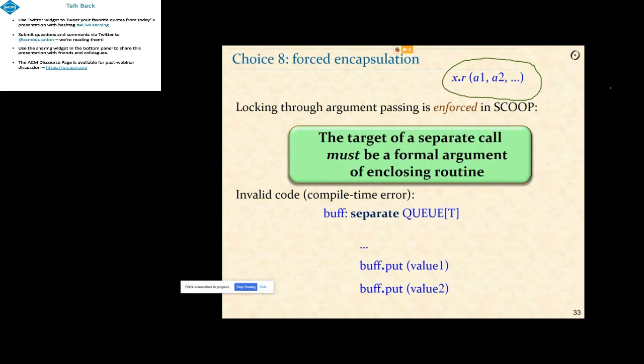So it is not permitted, if buff is a variable of a separate type such as separate queue, to write buff.put and another one. Why? Well, it's because it's dangerous, psychologically too, because here, for example, it's very natural to think that if it's a FIFO, first in, first out structure, you will have put value 1 and then value 2 next to it. And it's not true, because once again, we can have our little scheduler demons who mess up the whole thing. It's so dangerous that we felt we had to do something to prevent this.